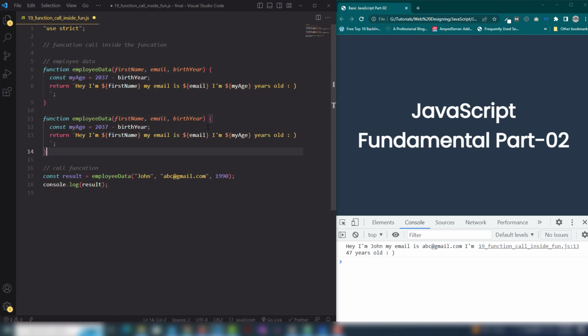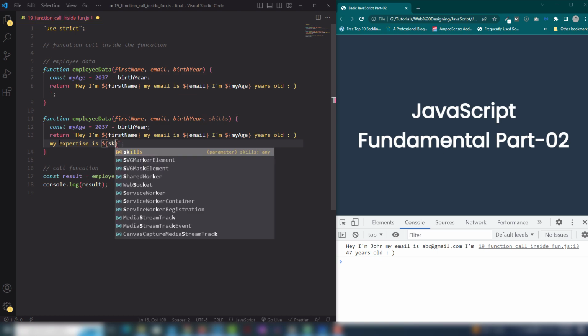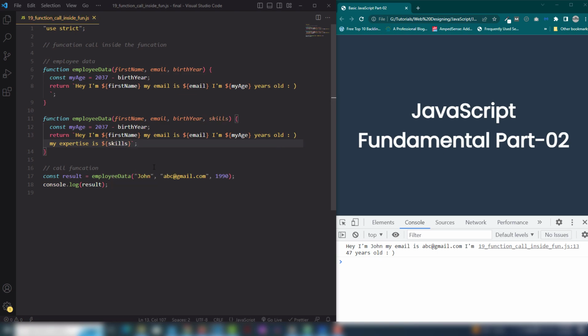Same thing, but this time I'm going to add another parameter like skills, right? Inside there I'm going to add skills, and I'm going to write: "Here I am, first name, my name is Emma, my email is email, my expertise is," and I'm going to use the skills, right? So I want to call this function. This is a 3 parameter function, as I already mentioned.